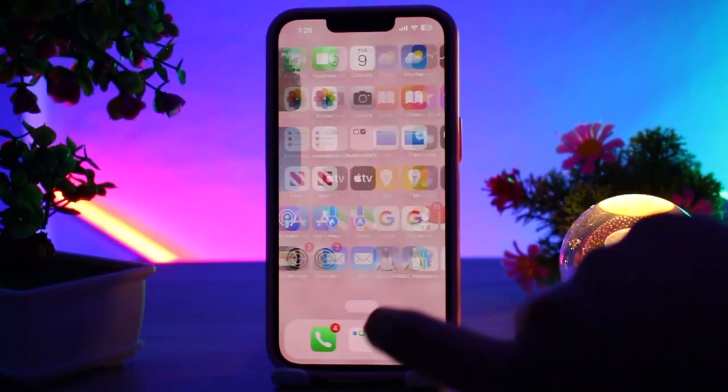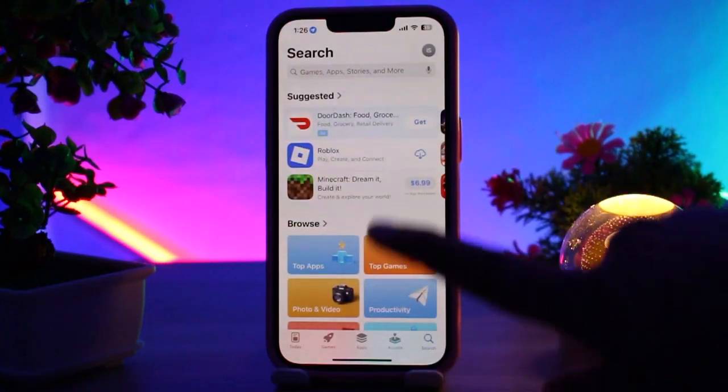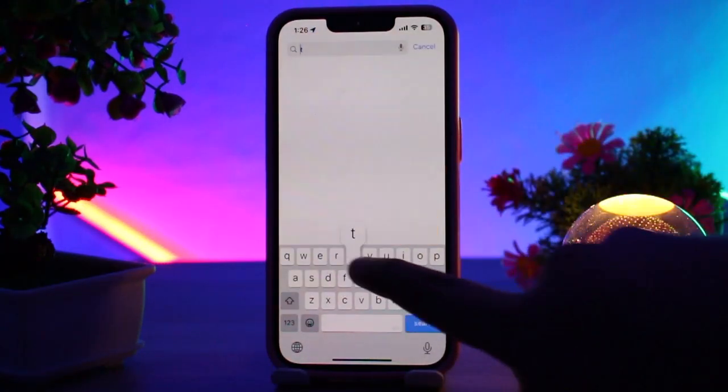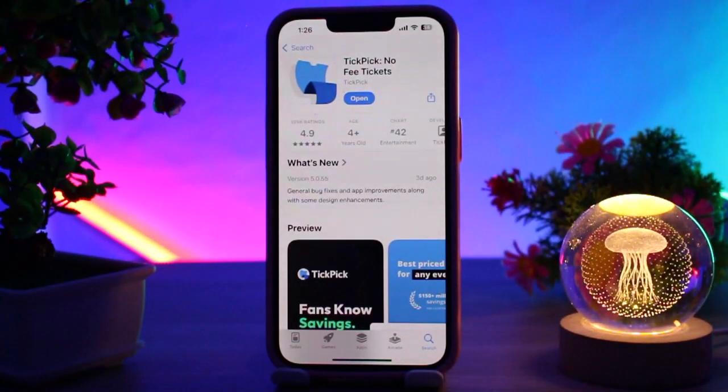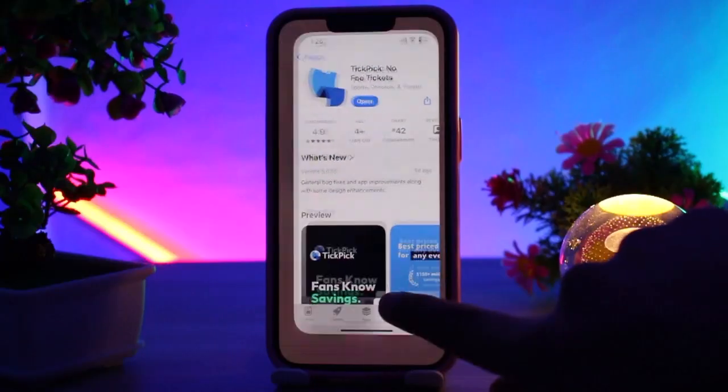If that doesn't, then your app may not be up to date. So open App Store on the device and from here search the app TickPick and see if there is any update available for that. So if there is any update available for that, then that may also be the reason that the ticket is not showing on the app. So make sure that it is up to the latest version which is available. So if that helps, that's good.